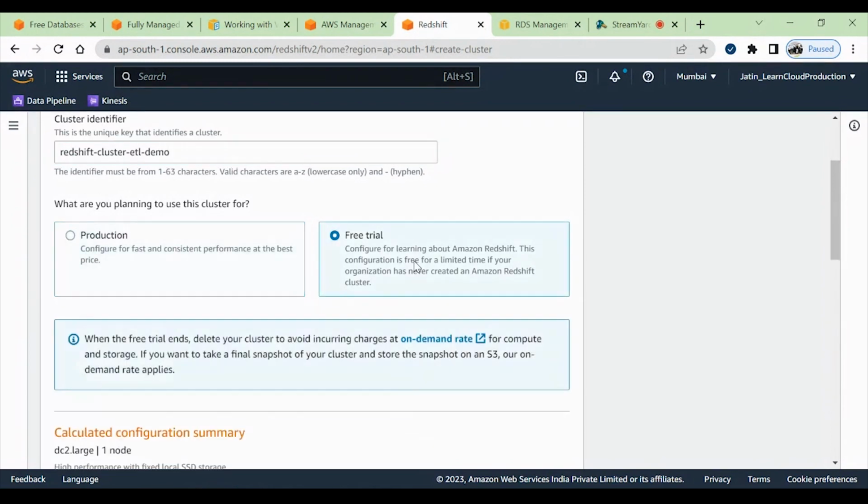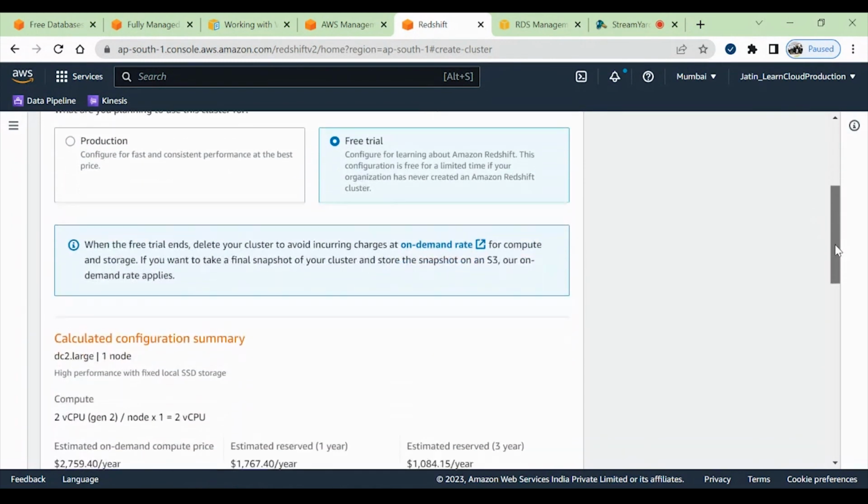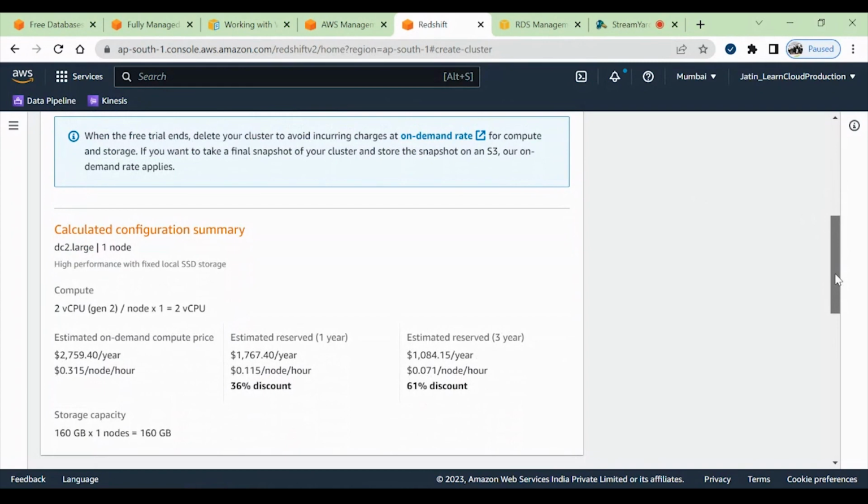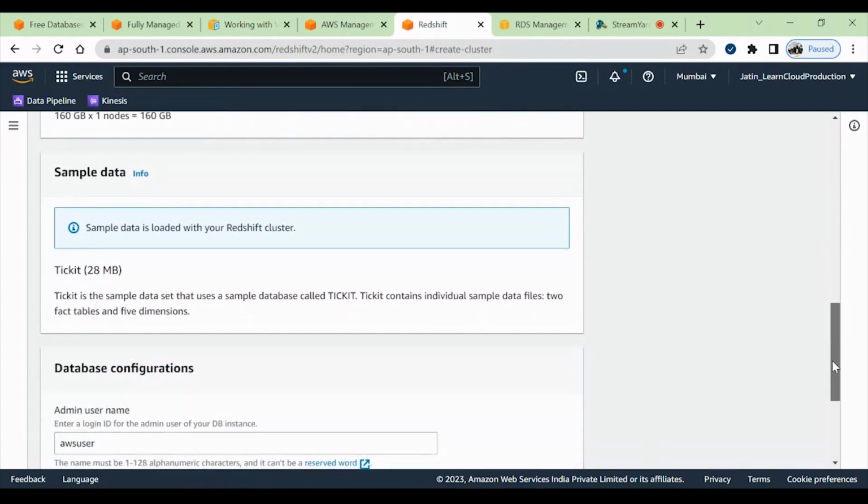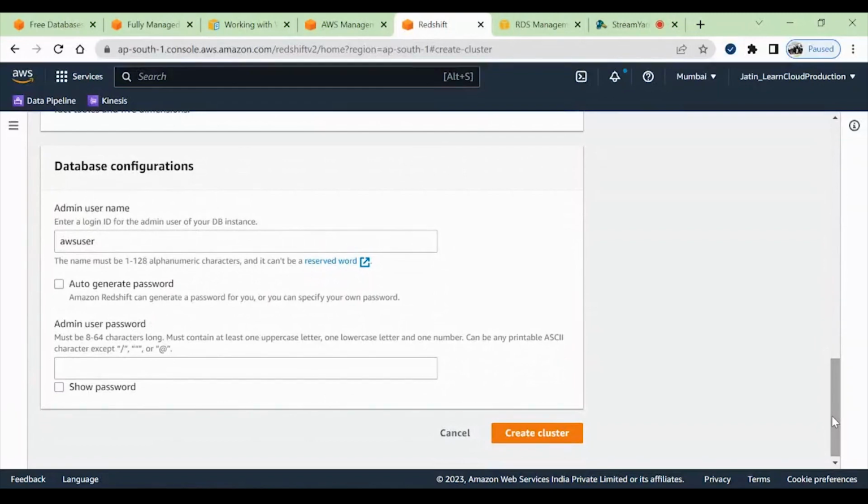If I choose this option, you can see it has automatically taken the settings in terms of configuration summary, and it has also provided the section for the database configuration. Here you can configure the username and password. I'm keeping my username as awsuser only, and now I am adding a password here. You can add any password, but you have to use it further when you establish a connection with Redshift. Okay, let's click on create cluster.